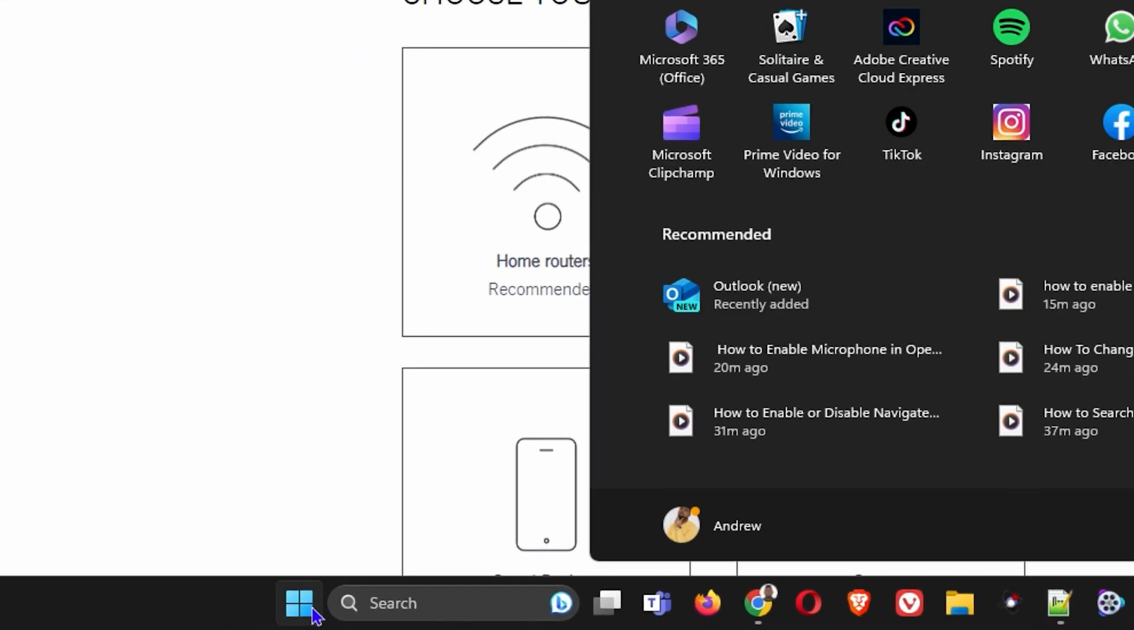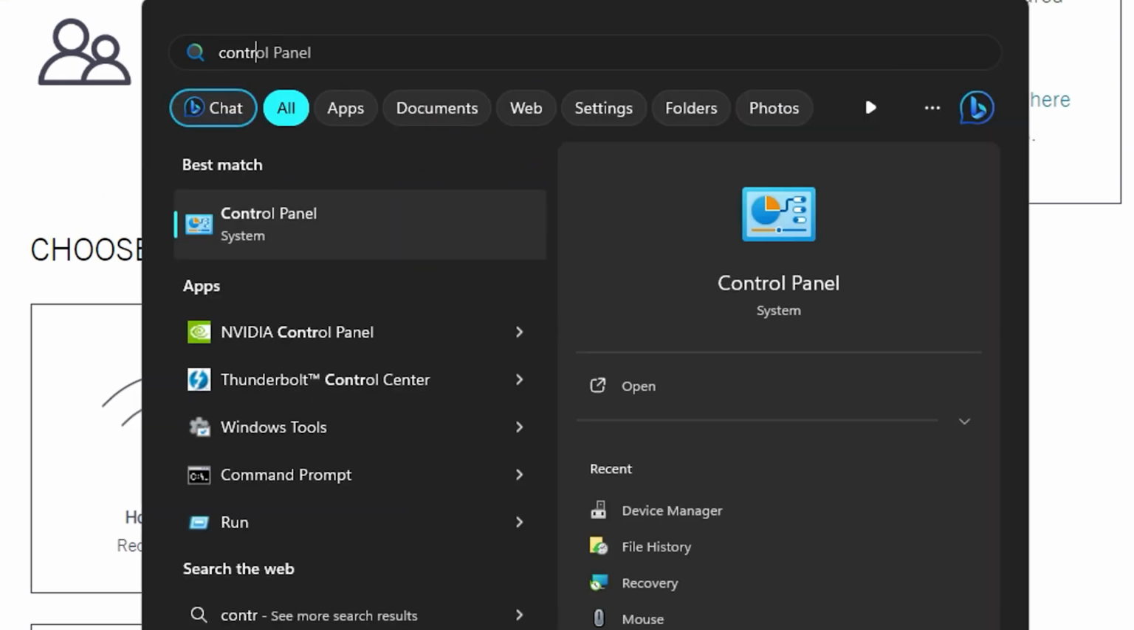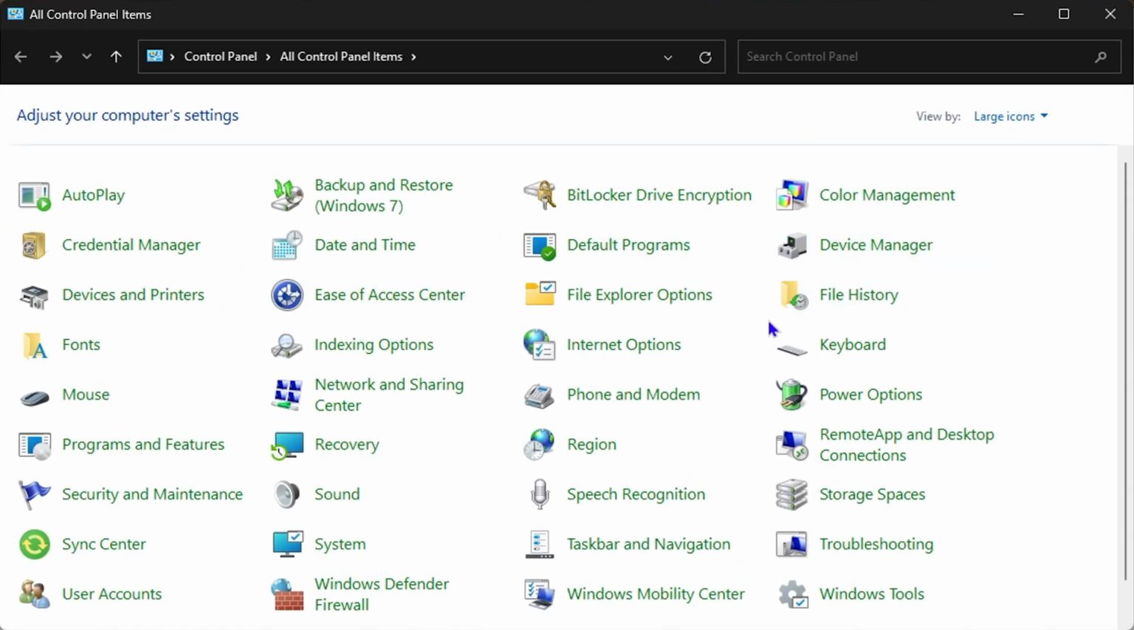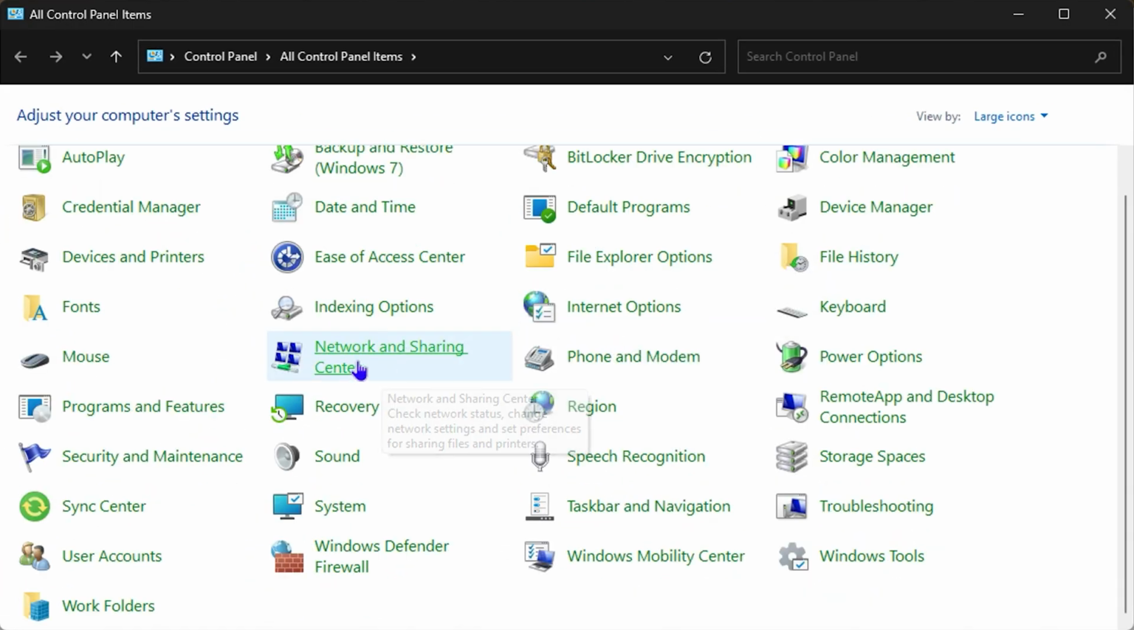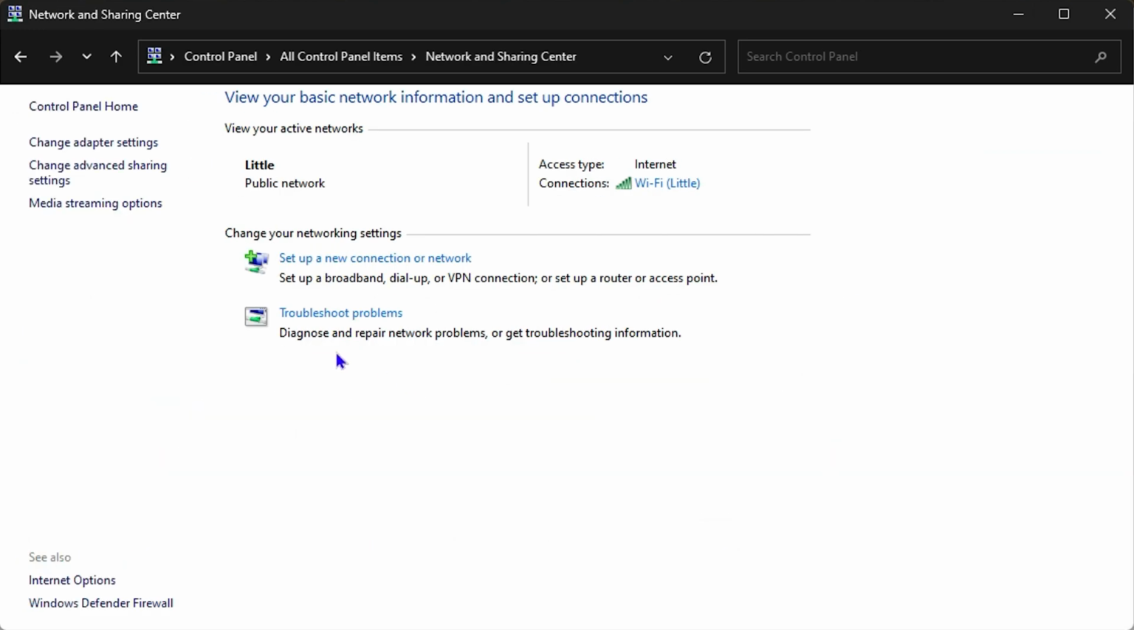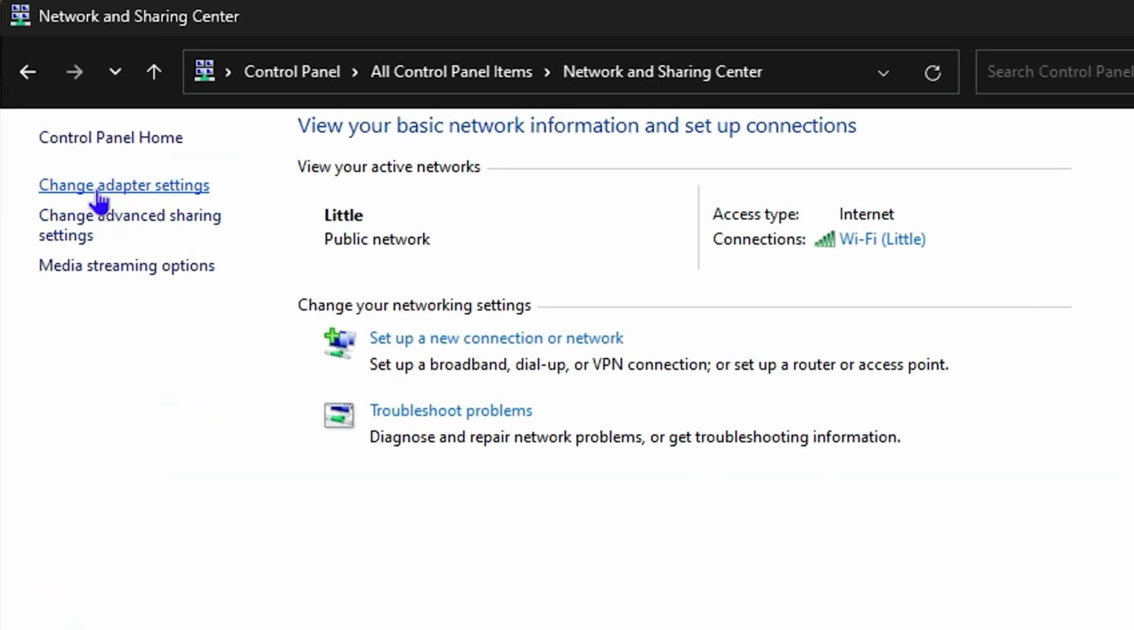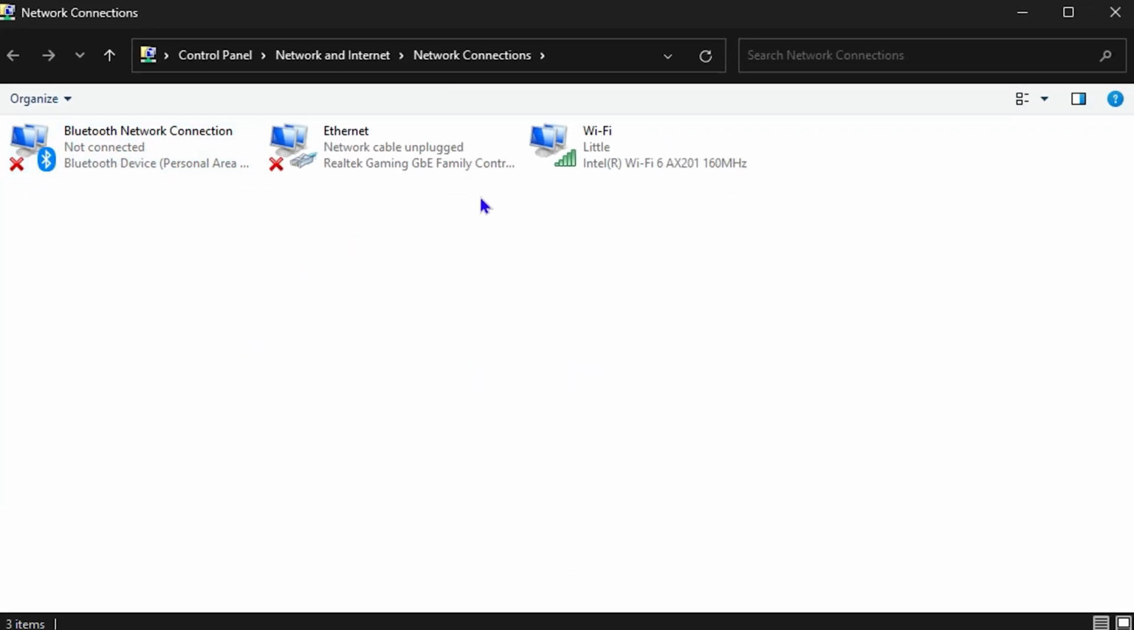If I go to control panel and open it up here, you will see where it says network and sharing center. You can click on that as well. And here on the left hand side, you want to choose change adapter settings, which will open up this for you. Now you have some options here.